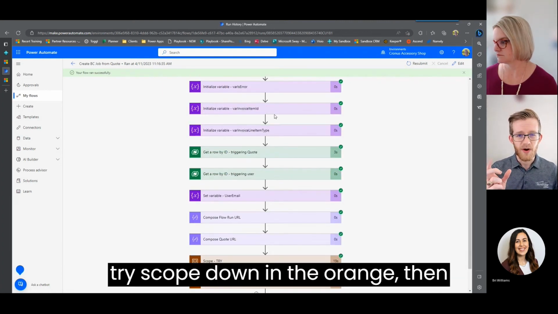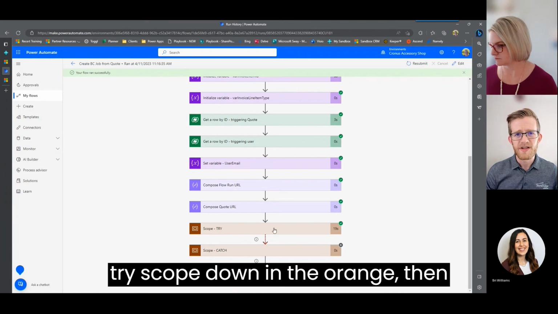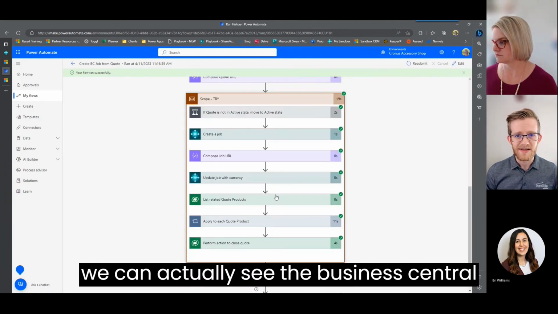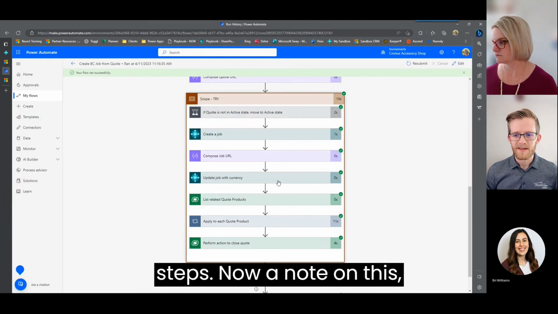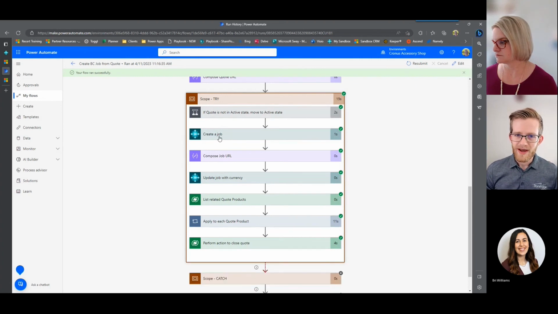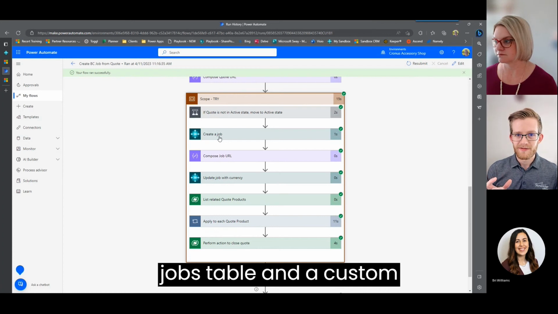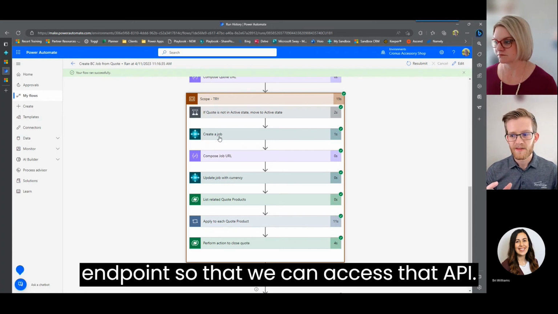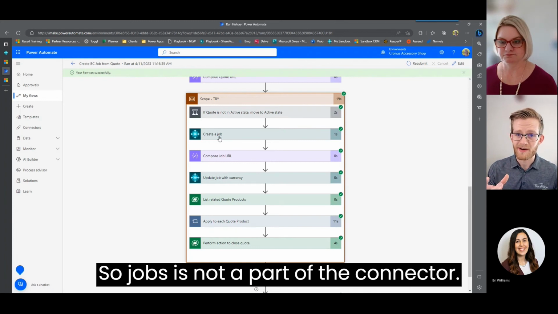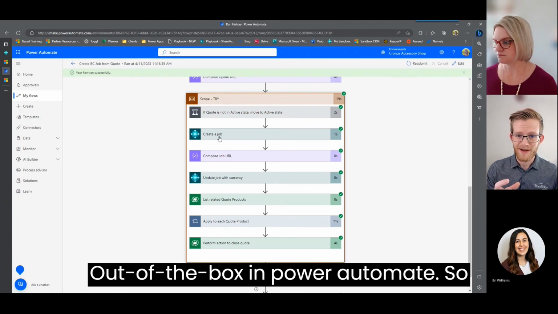If we look into that try scope down in the orange, then we can actually see the Business Central steps. Now, a note on this, we needed a developer to expose the jobs table in a custom endpoint so that we can access that API. So jobs is not a part of the connector out of the box in Power Automate.